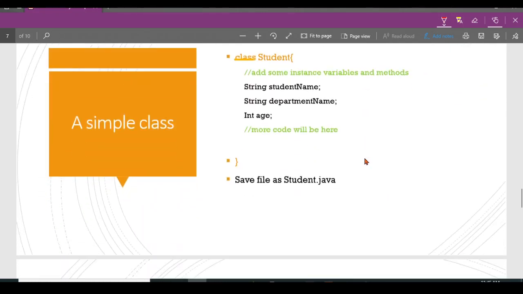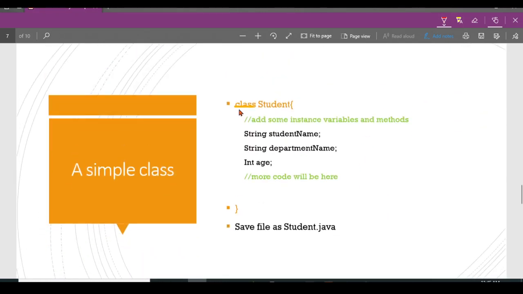Now let us create a simple class. Here I have created a class named student, and inside the student class I have three variables: student name, department name, and age. I have saved this file as student.java.